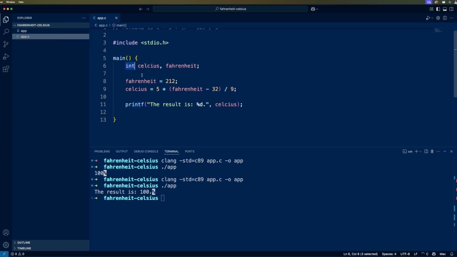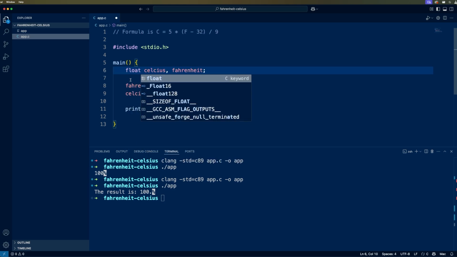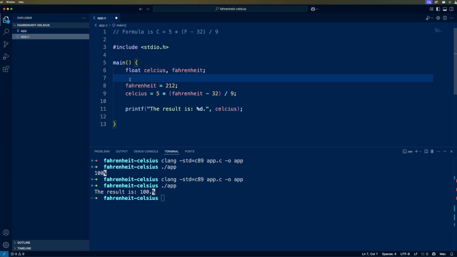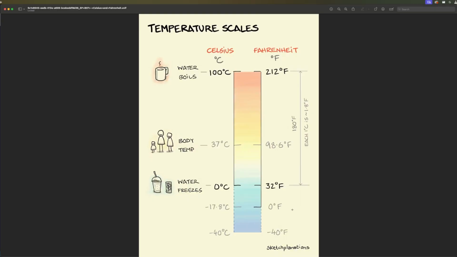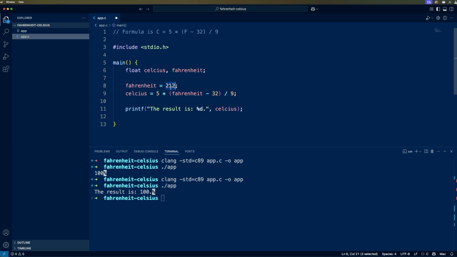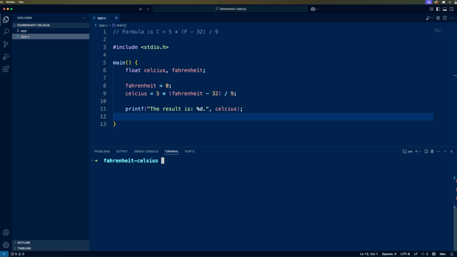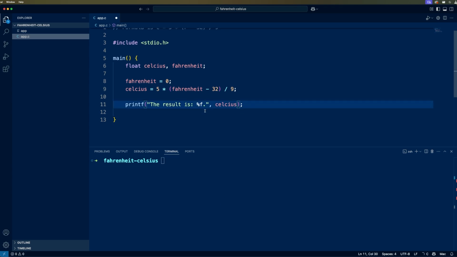Now let's say we want to switch the int to float, so we can have floating point numbers, or numbers that have a fractional part. And let's say instead of 212, now I want to test 0 Fahrenheit. So I just place 0 here, and also change this d to f to make sure that we print it in a floating point style. Then we compile again and run it again, and we'll see that the result is now in floating point style.